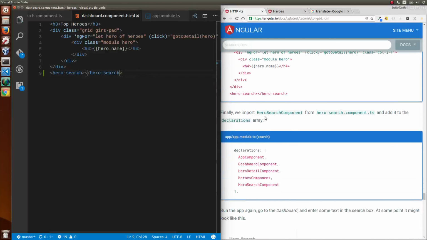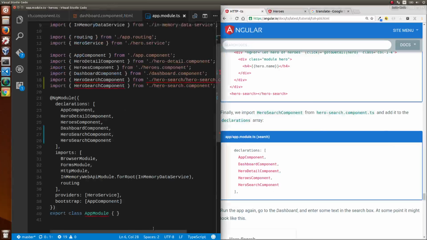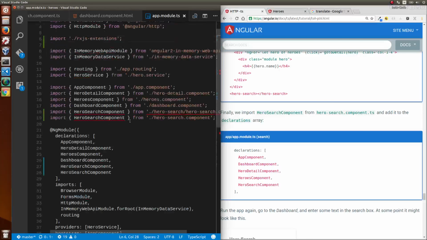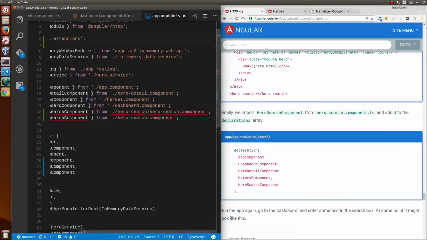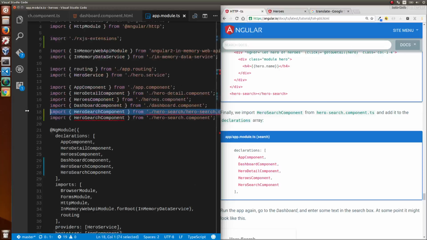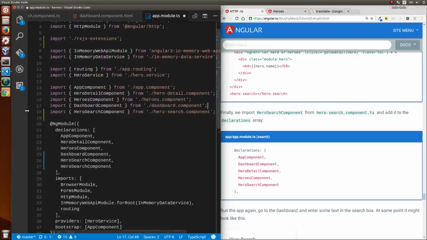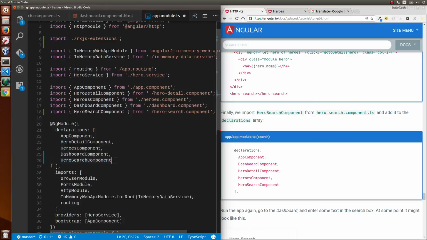Finally, we import the hero search component into the app module. Well, we've already done that because we used the Angular CLI, which was great. So we can see that we have it in here twice. Oh yeah, because we deleted that one. So just delete this one right here and save that. So if you haven't already, have it imported, import it in right here and then add it to your declarations right here, because this is where all your components go. So make sure you only have one right there.